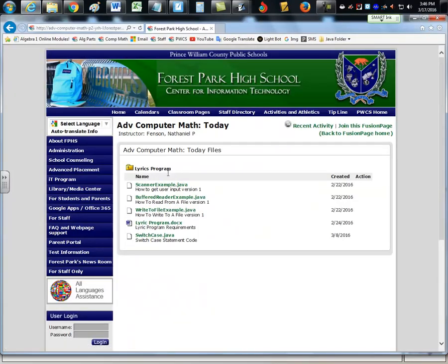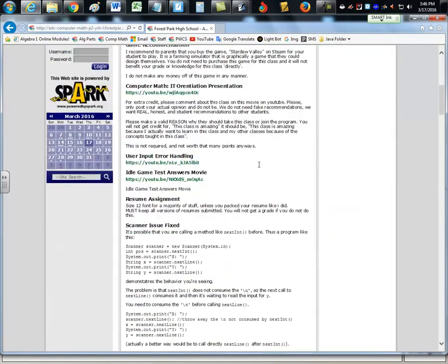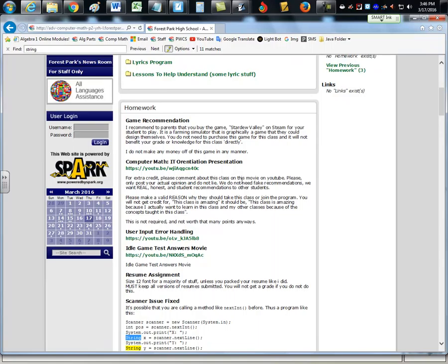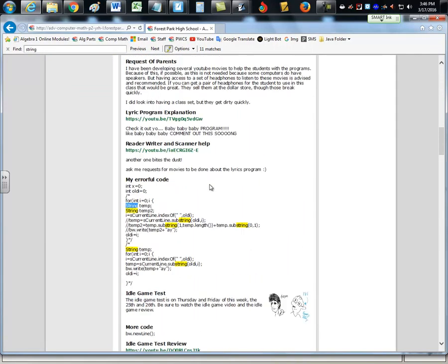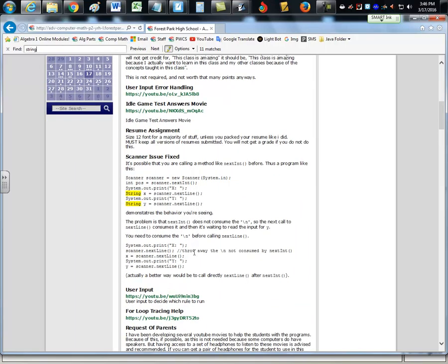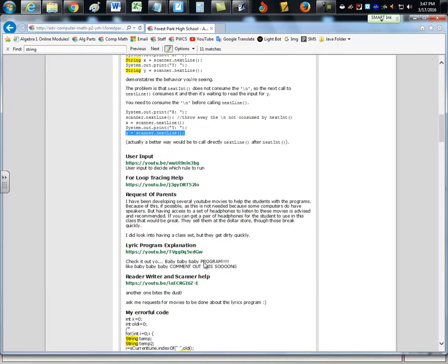So now I have to go to the Javadoc and go down to the lyrics, which I'm going to Control F string. String. Oh, I also need that one code bit right here. Where is it? I can't read apparently. That was the fix, right?